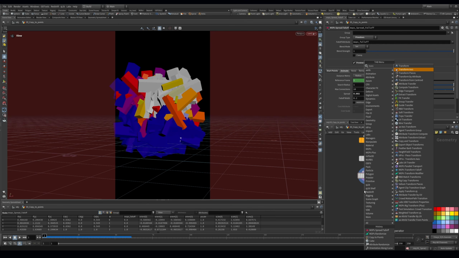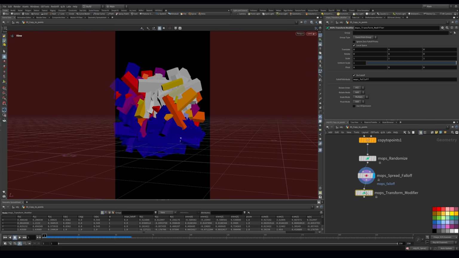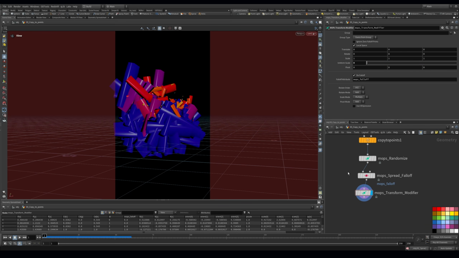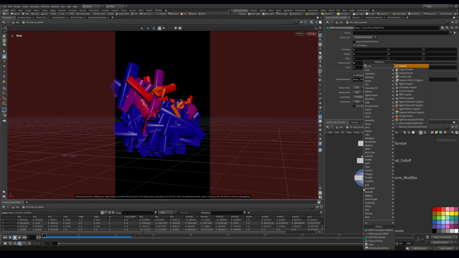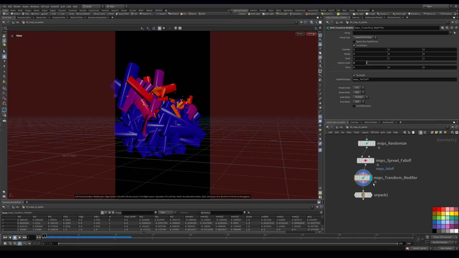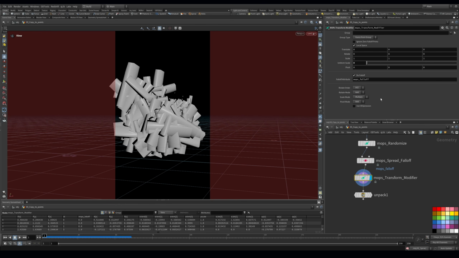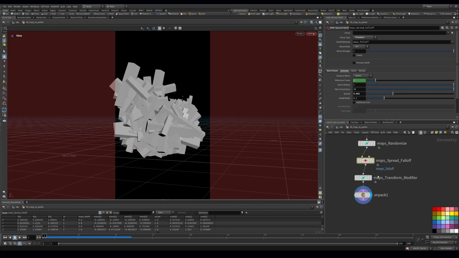So let's say we're going to train MOPS transform modifier. And this is being affected by a falloff, and we want to scale this to 0. And you can see our packed geometry went all weird. So if we unpack this, you'll see we have this back. But yeah, sometimes it does weird stuff. I don't know why. So we'll just do it like this.